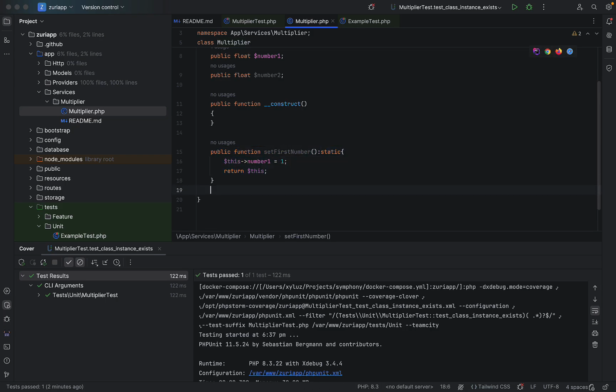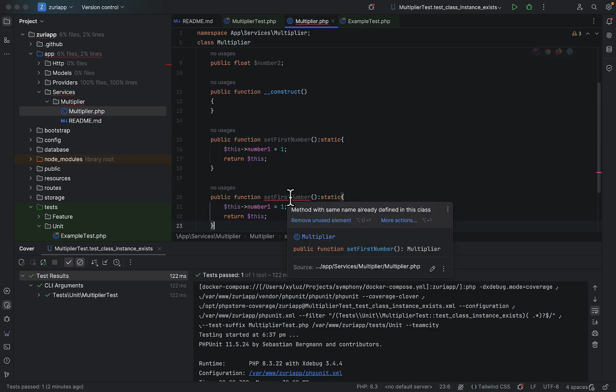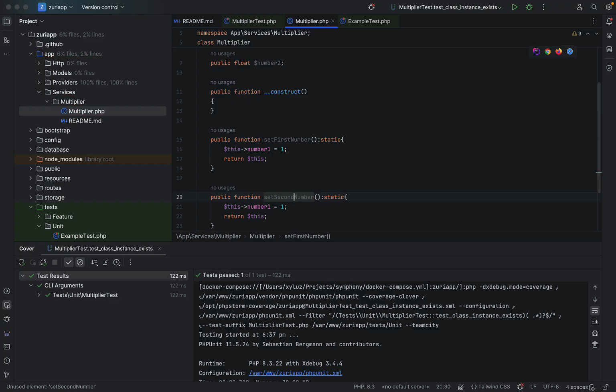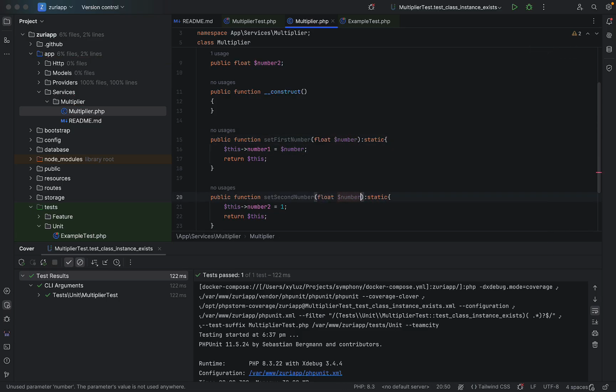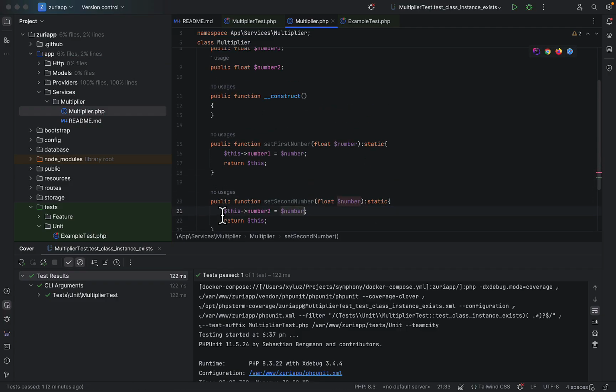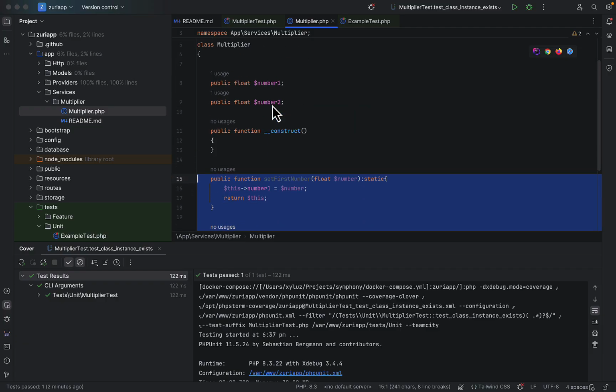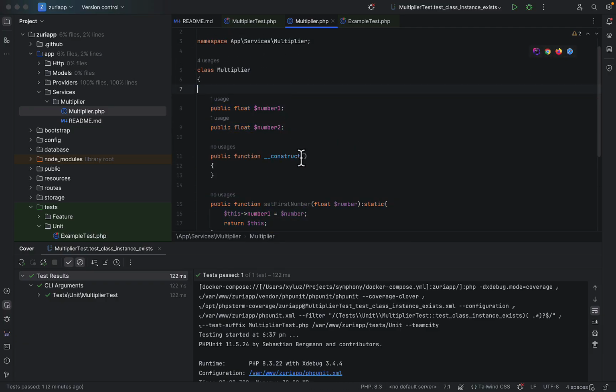Let's duplicate this and make that for the second number, setNumber2. Obviously this is not going to be 1, this is going to be number, and that's going to be a float like we've already established earlier. So we're going to set that to that. I'm going to have a float here, number, have that set to that. So these methods allow us to set the first and the second number, which could be null also, by the way.